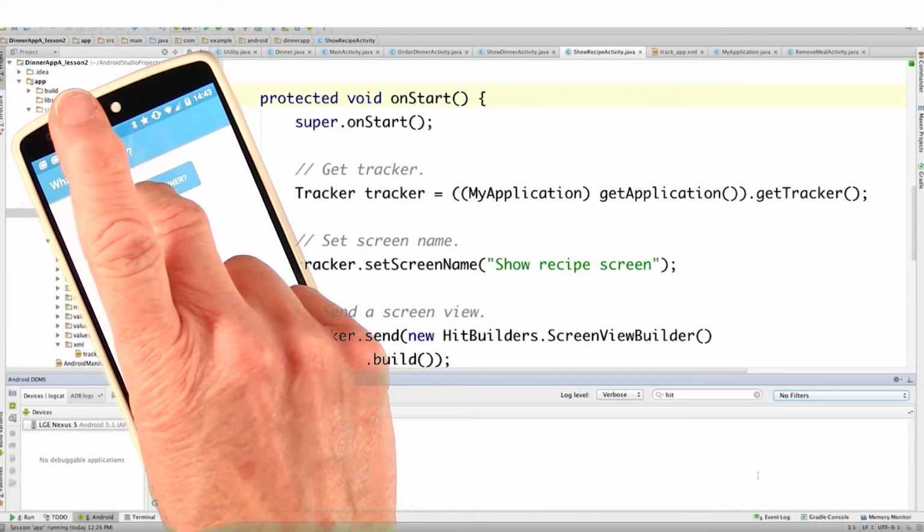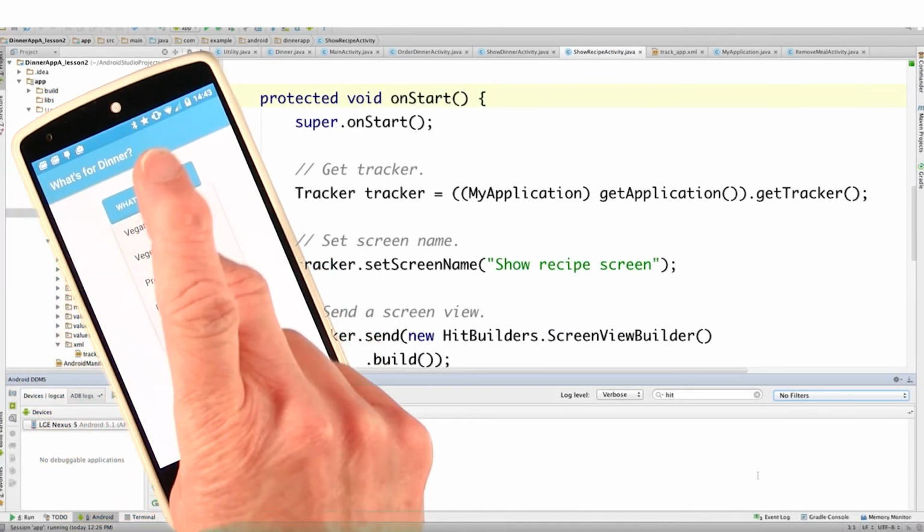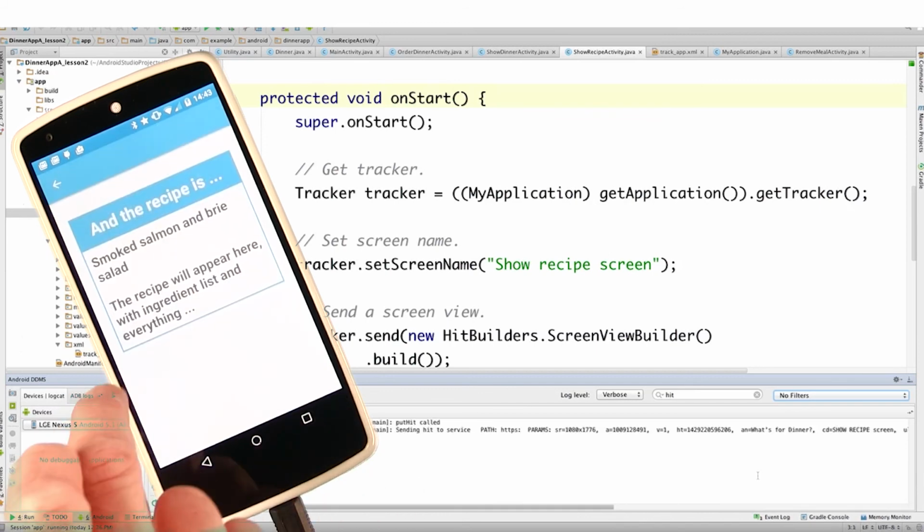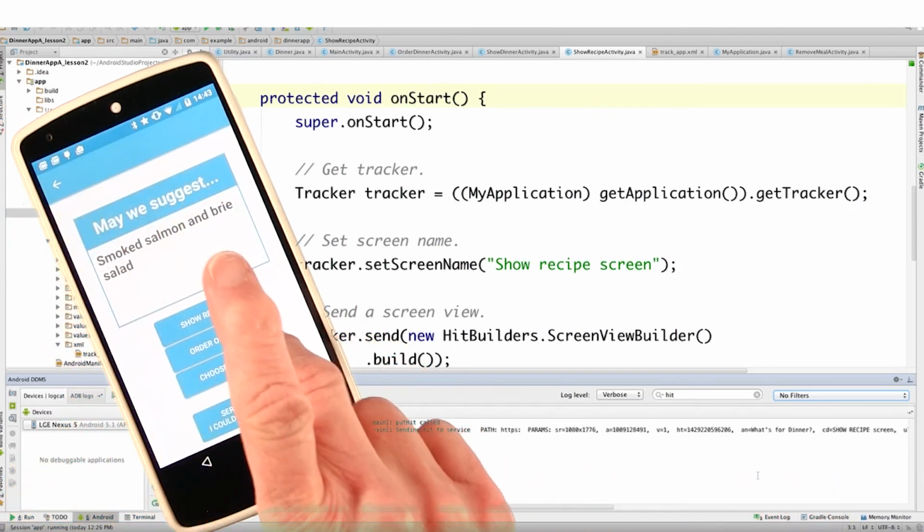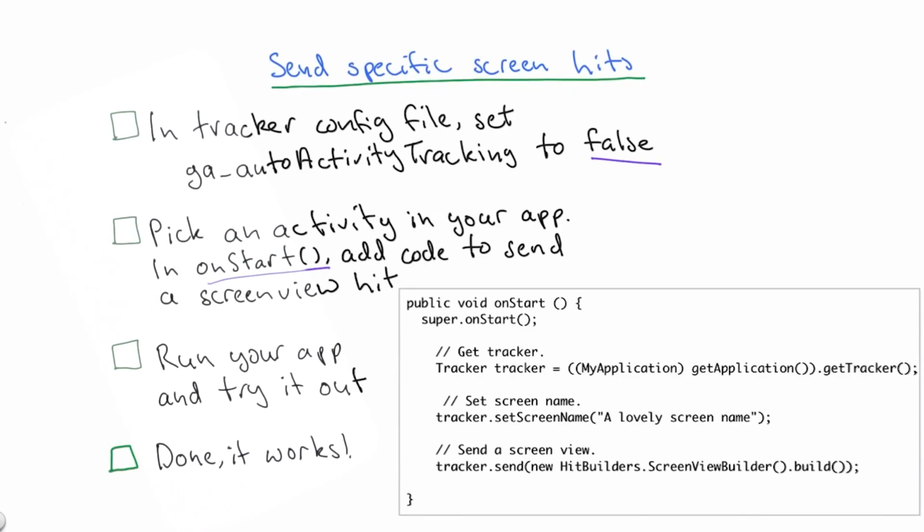You can look in the logs to see that your hit gets sent when you go to that screen. See, there's my hit, but not when you do anything else in the app. And then, of course, don't forget to check your analytics dashboard. And then come here and check the boxes.